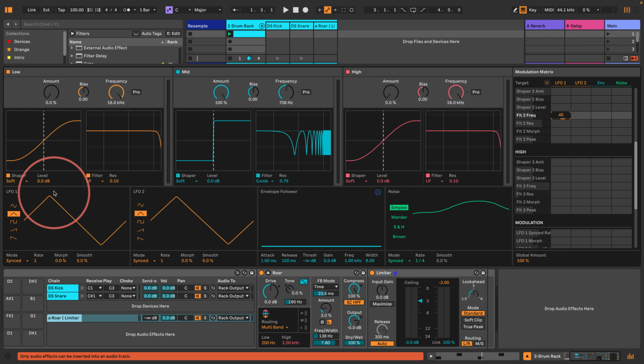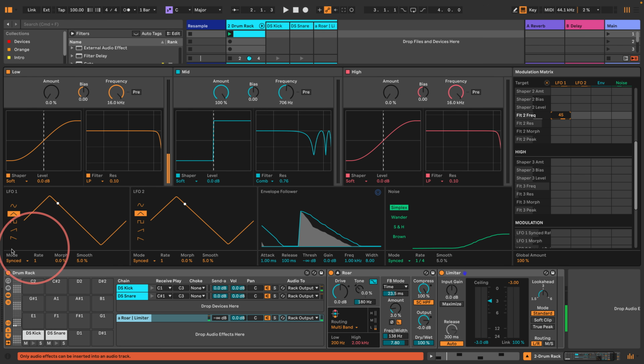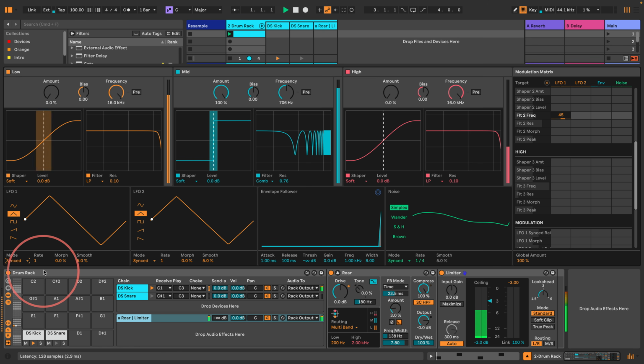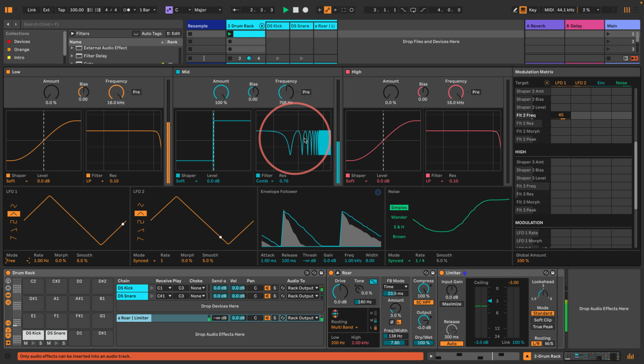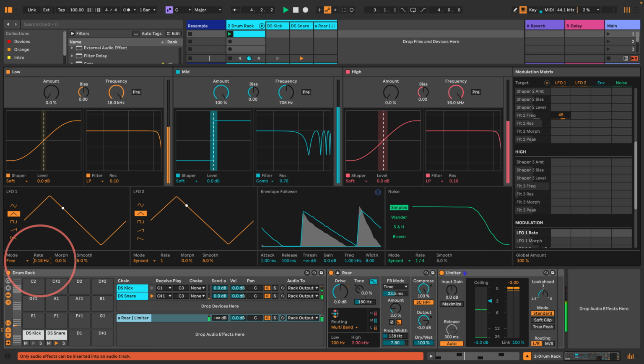I've noticed that the LFOs don't start, even when sync is off, unless there's a clip in there or something. I was trying that anyway, it doesn't matter. So yeah, I'm going to turn that to 3. So we can see that we're now modulating the frequency of that comb filter. Let's bring that right down really slow.